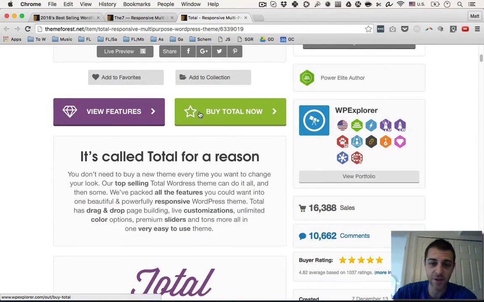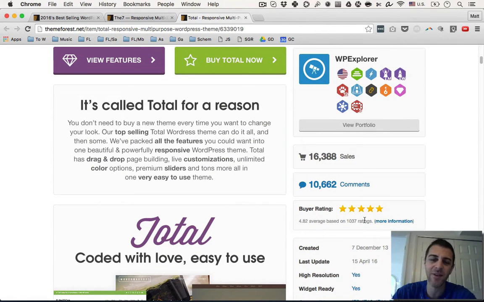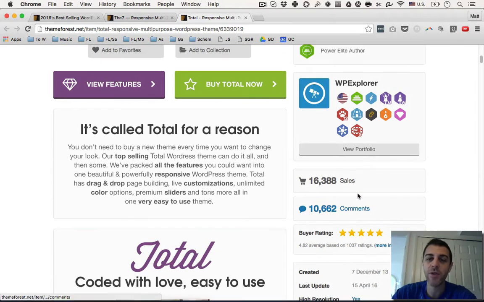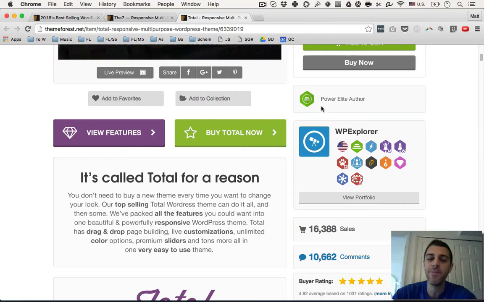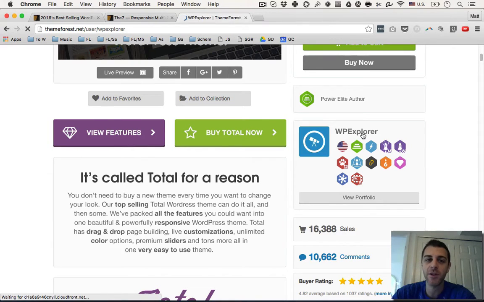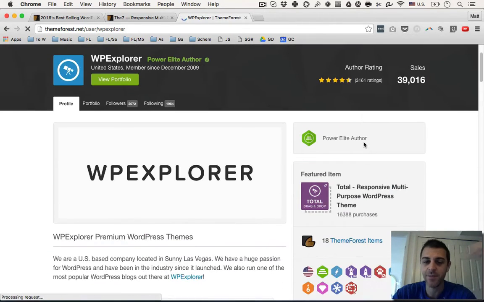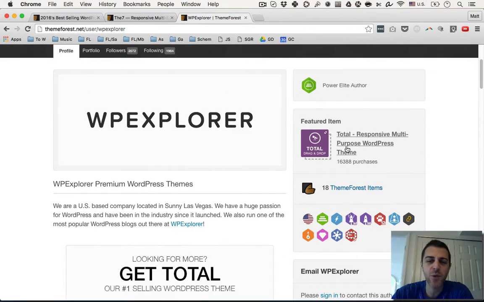Let's look over this Total theme here. 4.82 on 1,000 ratings. I mean, this is quality. Now what we want to do and take it one step further is vet the developer. Right now we're just looking at the theme. Over here, if we click on WP Explorer, the developer of that theme, another thing we want to look at is whether this developer is in this full time and not half-assing it, part-timing it, like I said. So you can see here it says they have 18 items on ThemeForest, meaning WP Explorer. It may be a single guy, it may be a small team. I actually know WP Explorer is a full-blown theme shop, as they call it.